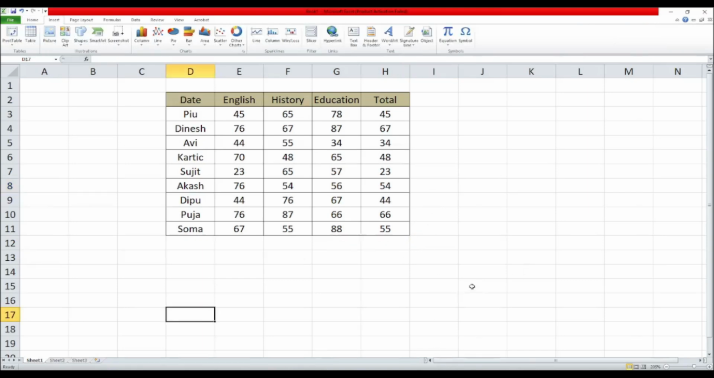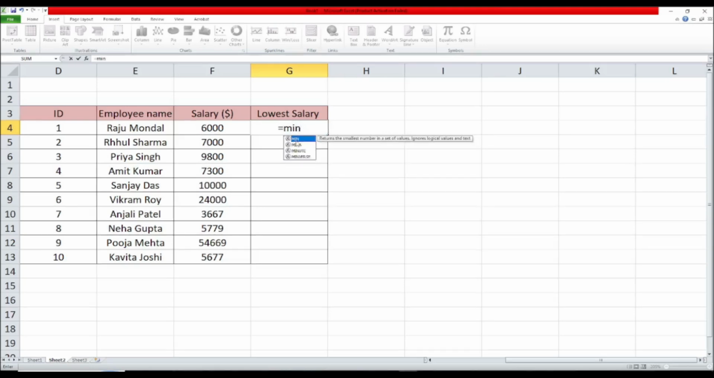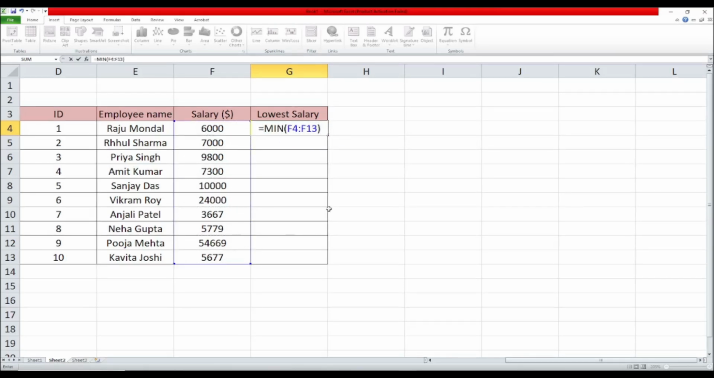Next, let's find the lowest salary. I have created a separate table with employee names and salary details. Click on the result cell. Type equals MIN, open bracket, select all the salary values, close the bracket and press Enter. Look, the lowest salary has appeared instantly. Now we can easily see who receives the lowest salary in this table.